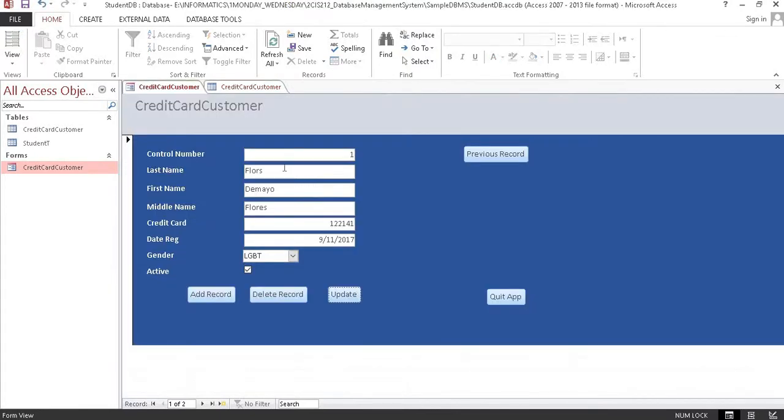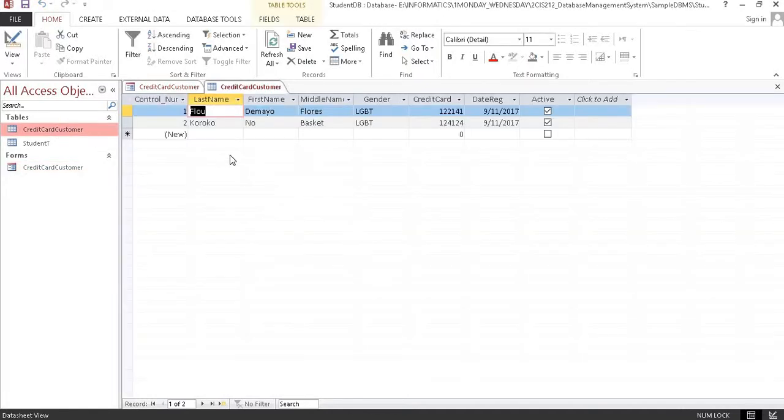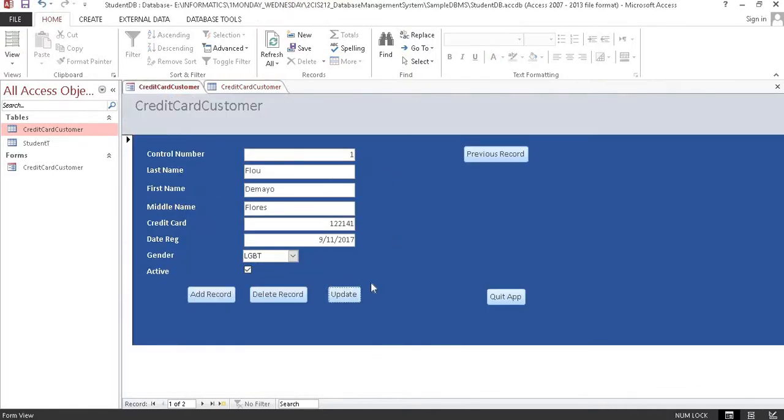Again, go back, change this one, flu. Okay. Then update. Then go back to the credit card customer table. Then it goes to flu. Right? But here update is not really necessary for update one, but I changed the button into save, because if we try to navigate from the previous record, we can still edit that one.